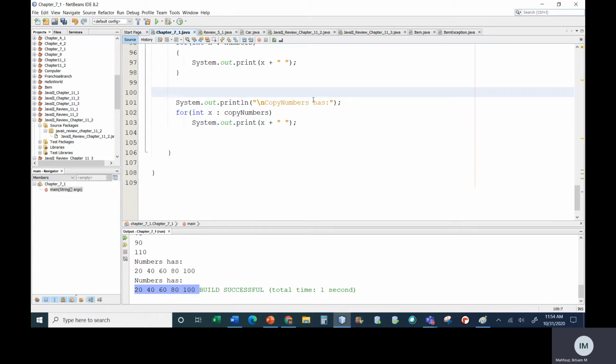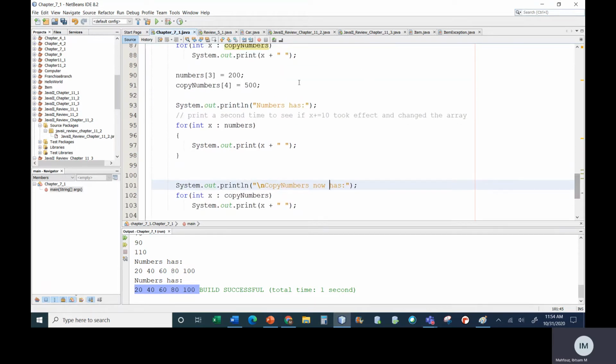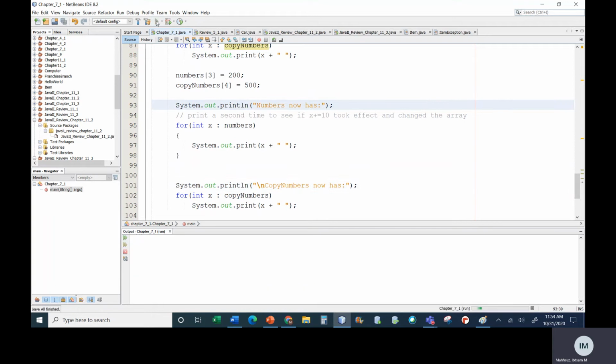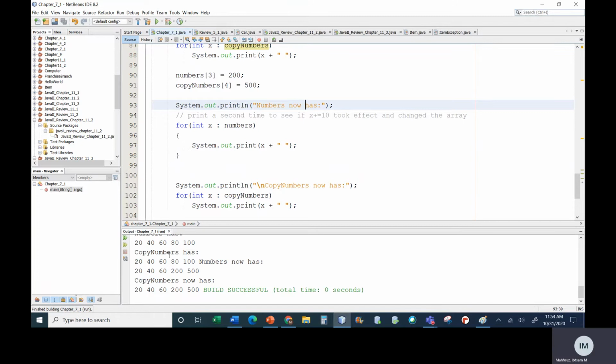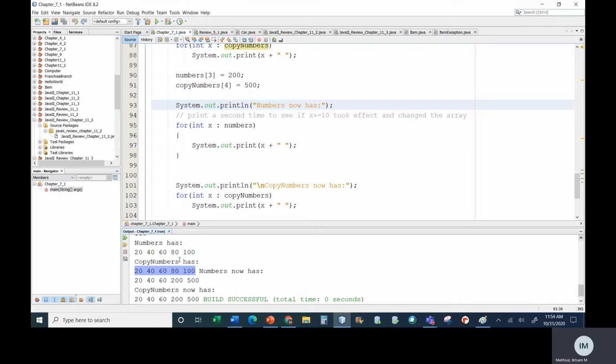And let's just say "now has", so you see that this is the new one. And we're going to do the same for numbers. Let's see what happens. So copy of numbers used to have 20, 40, 60, 80, 100. And after, so those are the two lines from before. This is numbers and copy numbers.